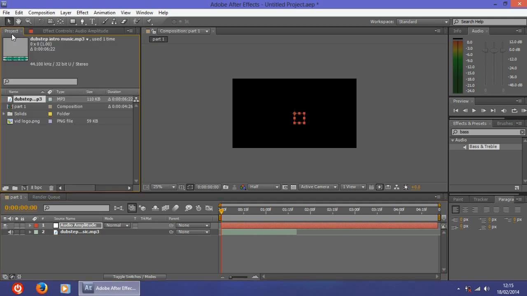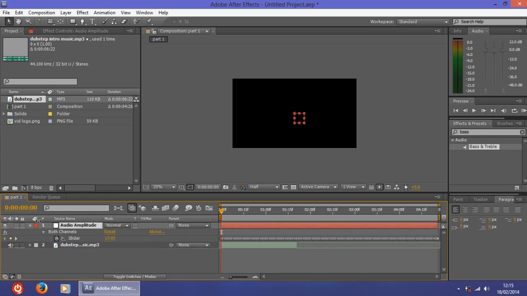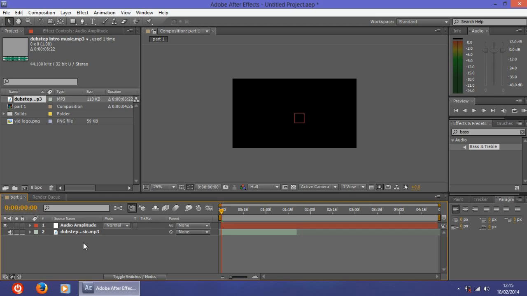So we have to change some things in it as well. So select the layer and press U, and the left channel, right channel, and both channels will appear. Select the left channel and right channel by holding the shift key and press delete, and we delete them because we are going to use only the both channels. So that is done as well.